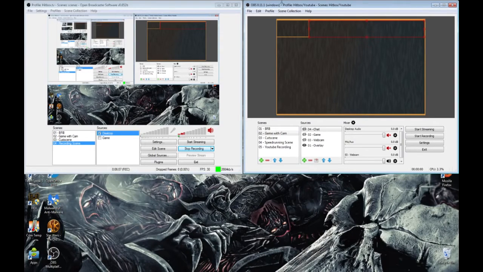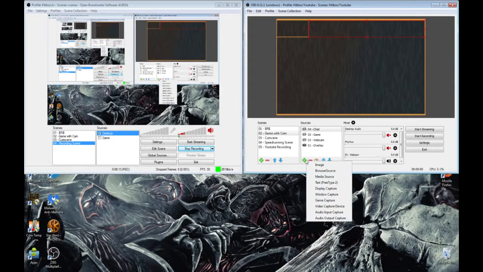There are a couple things that I don't really know what the functions are, even though they may sound pretty descriptive, like the audio input capture and audio output capture. I'm not really sure how to use those. So if I come up with any new information, I will definitely put any information in the description below.